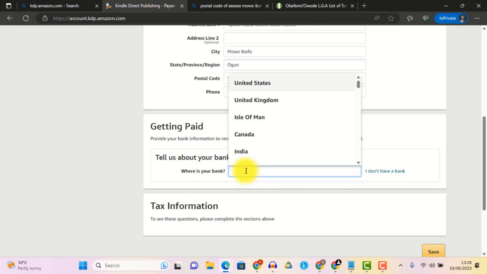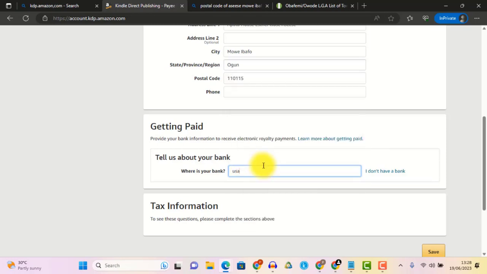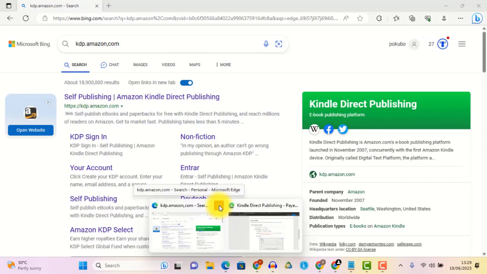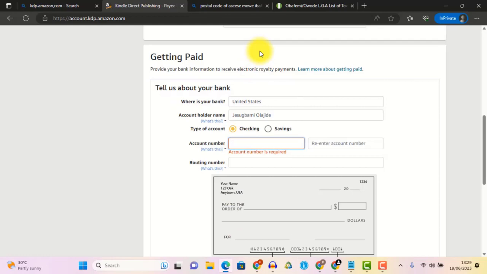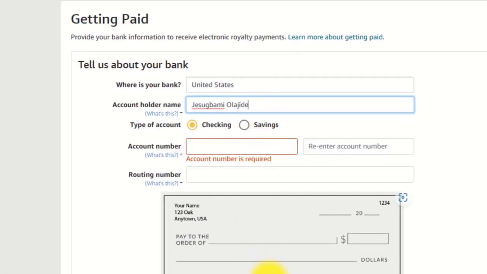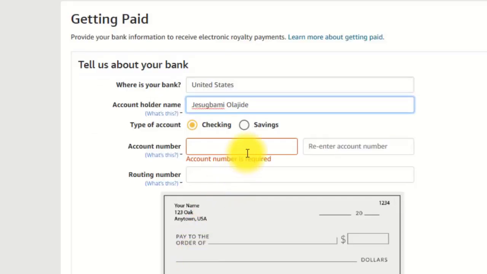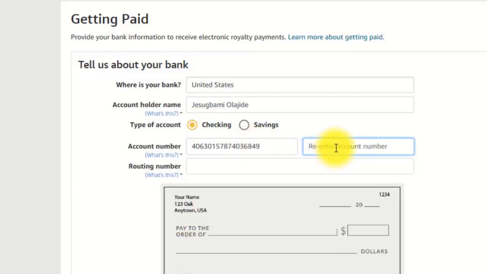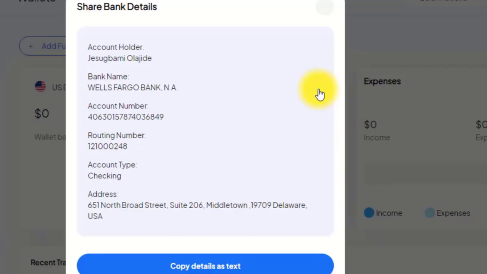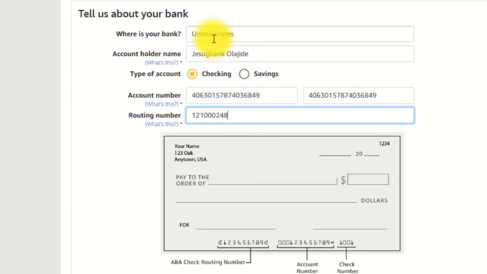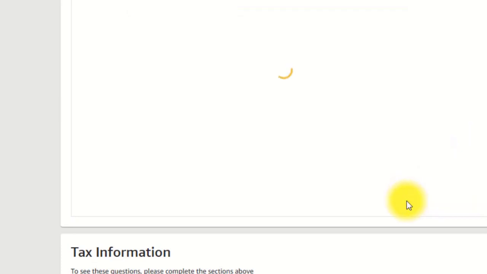So my bank account is in the USA, so I'm just going to select United States. Then I'm going to copy the holder's name, making sure I'm pasting the correct details there. Then I'm going to select the account number and paste it. I'm going to re-enter it for confirmation there. Then we are asked for the routing number, so let's go check it out. This is my own routing number, so I'm just going to copy it and paste it. Since I've filled everything required, I can come here to click on add. Let's see how it goes.